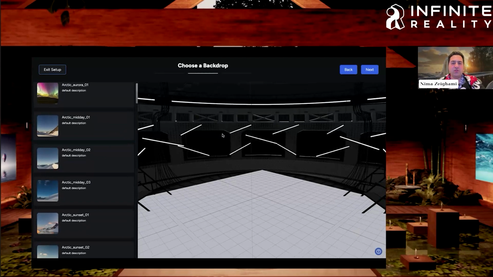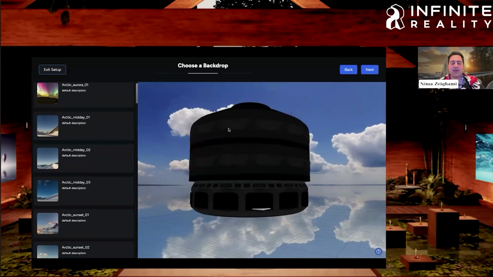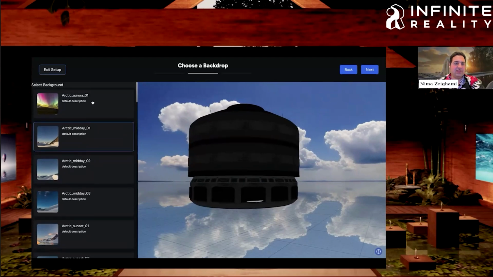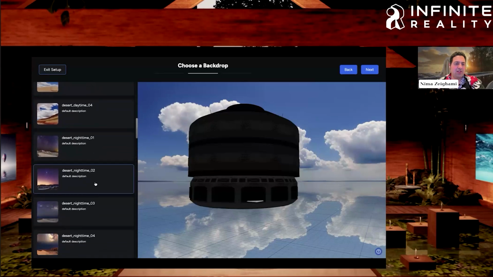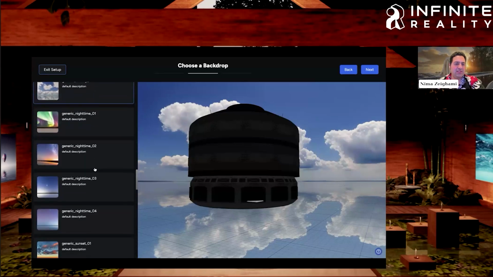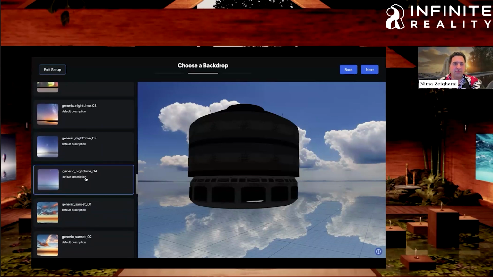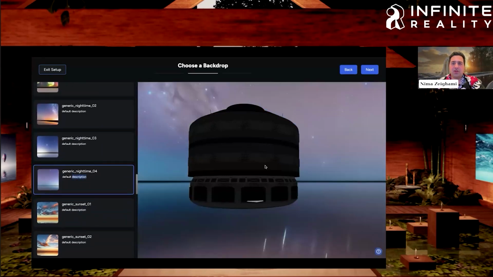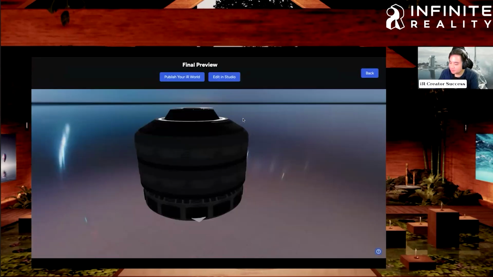So the backdrop is basically going to change the skybox out. And that's also going to affect the lighting inside the experience. So it's already pretty dark, and I like that. But let's pick a cool nighttime scene. Maybe this generic nighttime scene looks pretty cool. Let's click on that and have it switch over. There we go. Now that looks really sick if you ask me. Beautiful. Yeah. So let's go here.